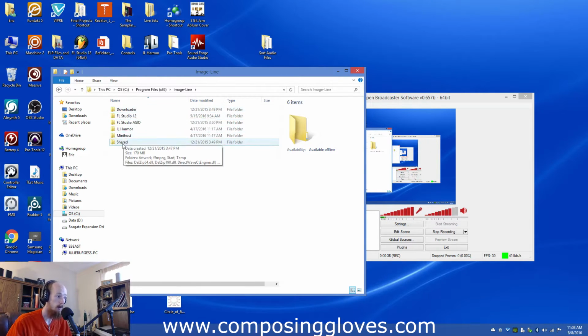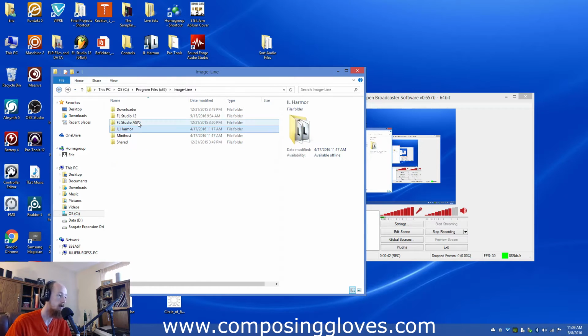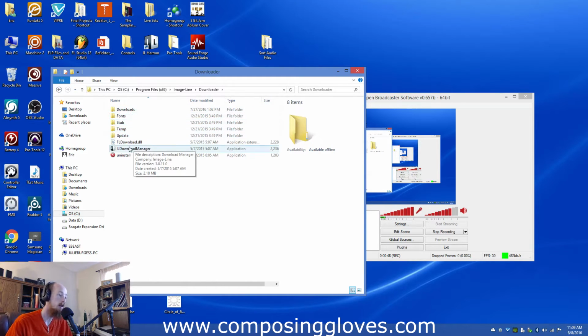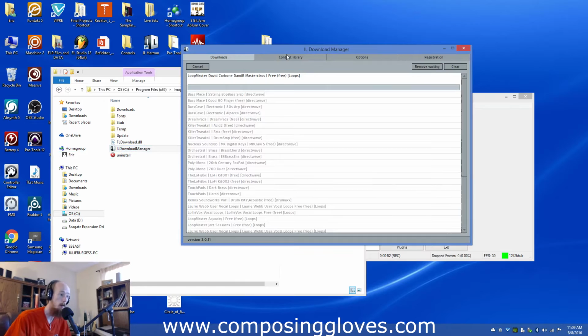You click that. They also have a couple other programs, and if you own separate plugins like Harmor, for example, I own Harmor, and so my Harmor stuff appears here, so I can run it as a separate program. Anyways, Downloader, here it is, and then you see IL Downloader. This is an application, so this is what we want. You click that, and bang, this window pops up. This is your download stuff. This is where you go to download stuff that you didn't know you had before.